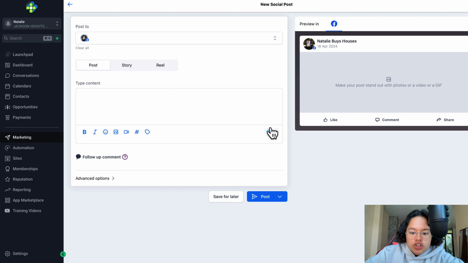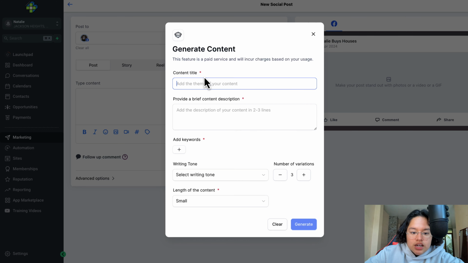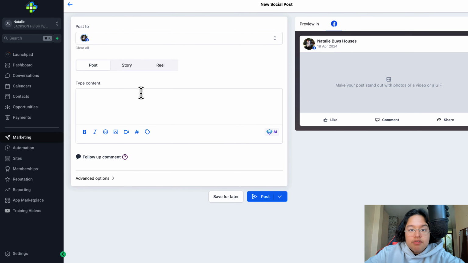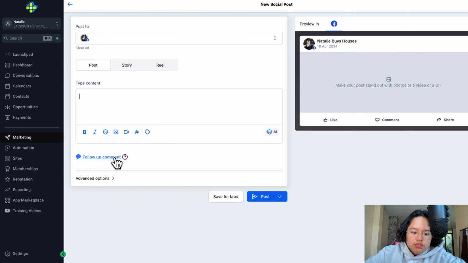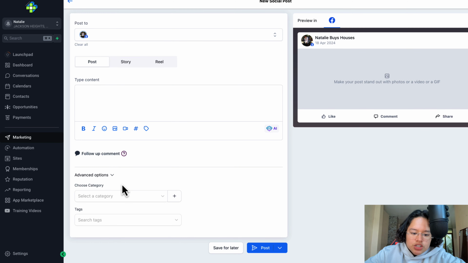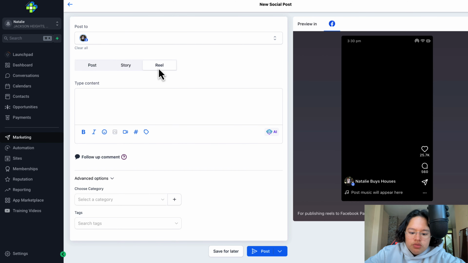And I would even be able to use AI right here. I would just use generate with AI, right? What is the content title, a brief description, and it'll actually generate something using AI. So you don't even have to use your brain to really come up with any of this because AI is right here. And you can throw in some hashtags and advanced options.